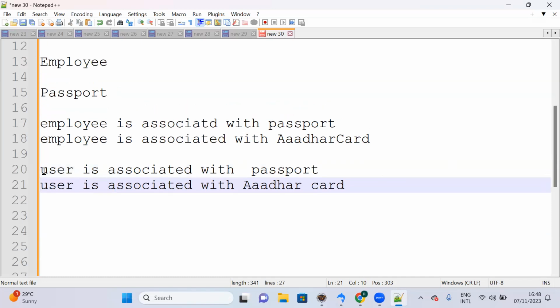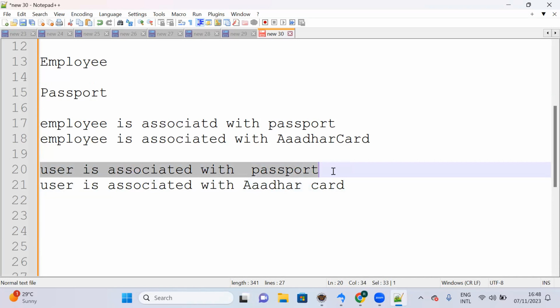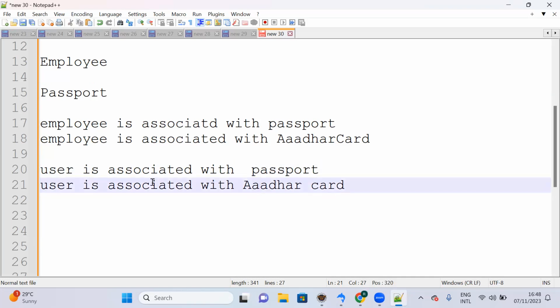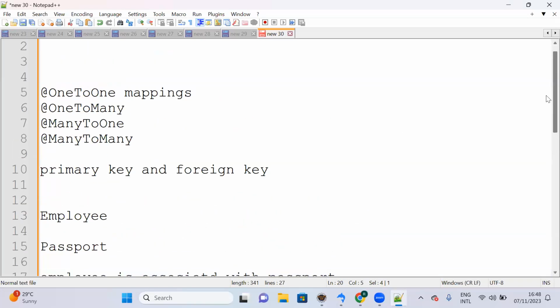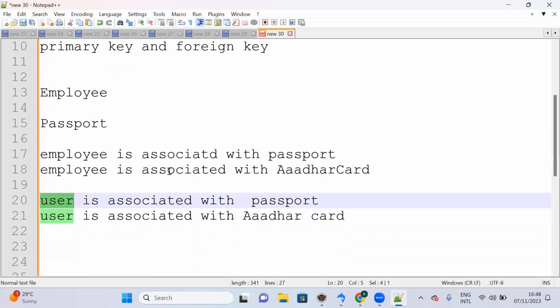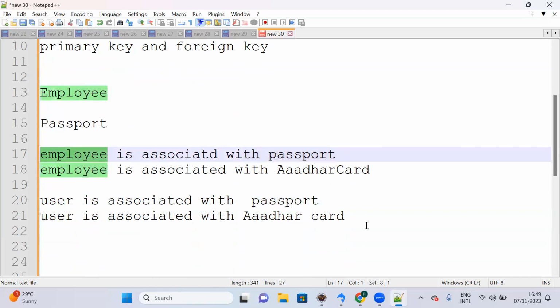Make sure both should be unique. Universal uniqueness means users should always have only one passport. Similarly, a passport can be associated with one user. That is nothing but one-to-one mapping. You clearly understood, right? What is the meaning of one-to-one mapping? One employee can have only one passport, and similarly, one passport can be associated with one employee only.